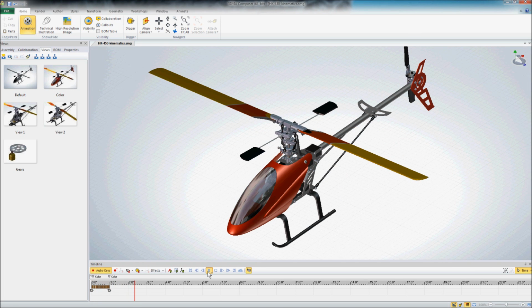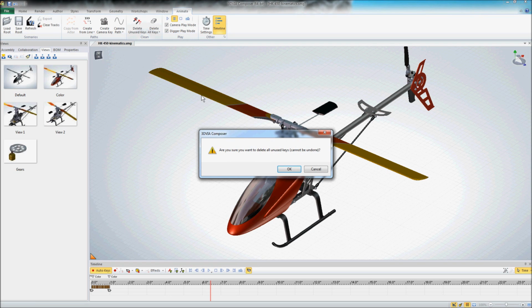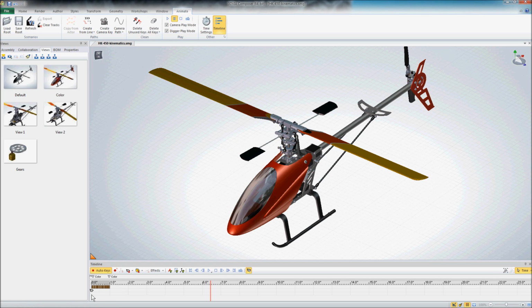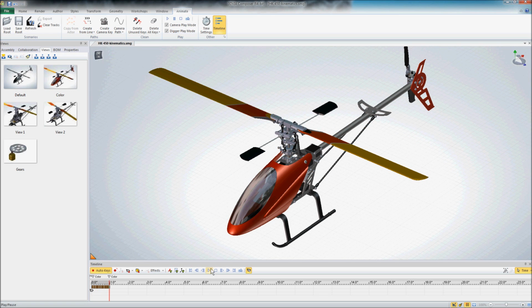And we can see that that turns real nice. Now my animation keeps playing here because there used to be keys out there. The way I can fix that is coming up here to animate, and we'll say we want to delete unused keys. And now we've got just a 1 second animation. Now I can duplicate this as many times as I want here.